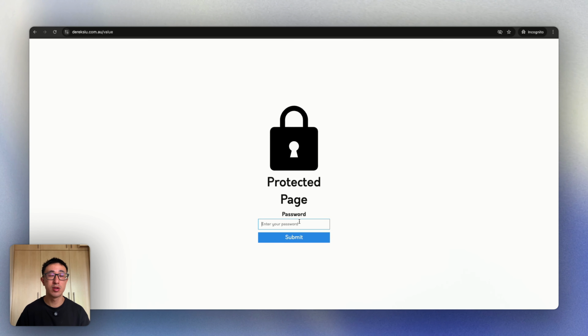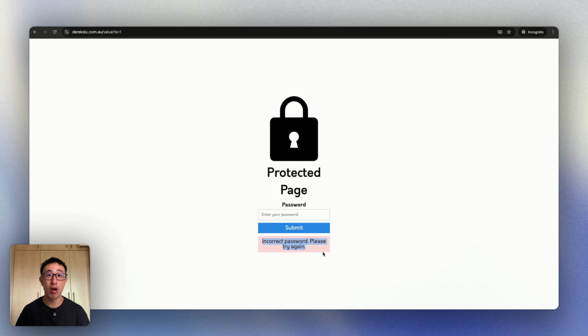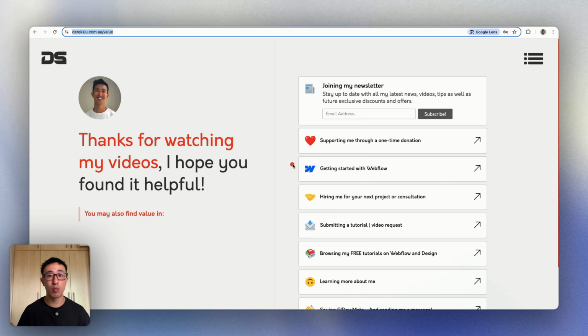Now, if I actually go back into this page and type in a different password, like just random keys on my keyboard, hit submit, it will then display an error state. Let's go ahead and build this in Webflow.